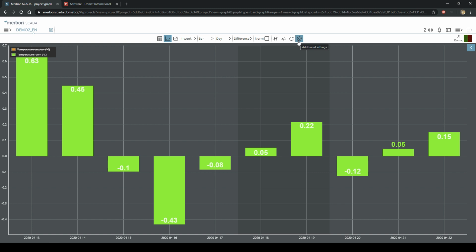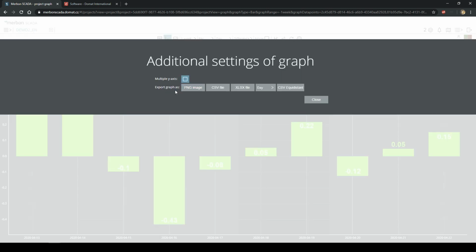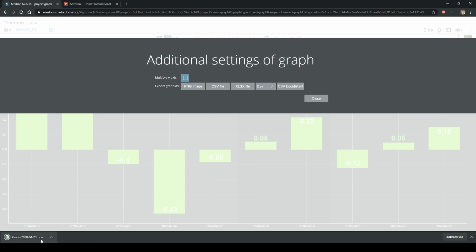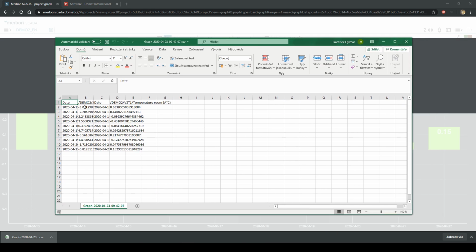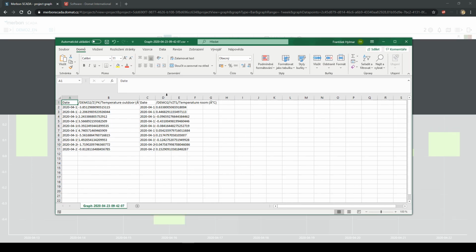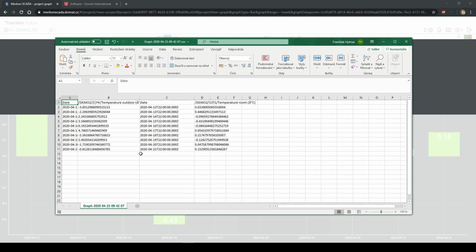icon is used for some additional settings, and there is export. So you can export it as a CSV file or XLSX file, and you can have your data exported. Let's see, it's here. You see 2 values. One is here, one is here, and you see the values here.